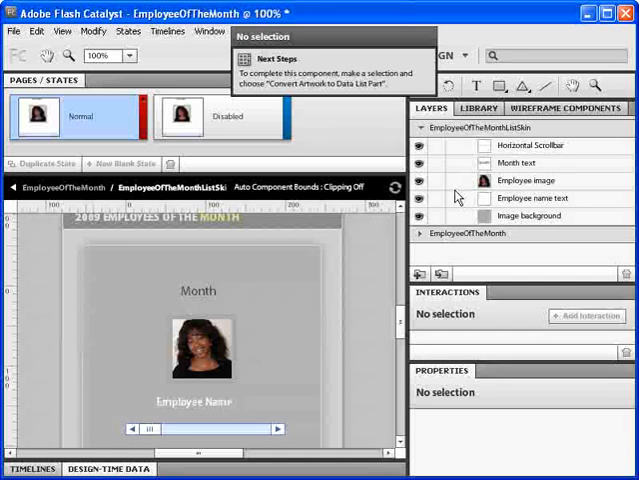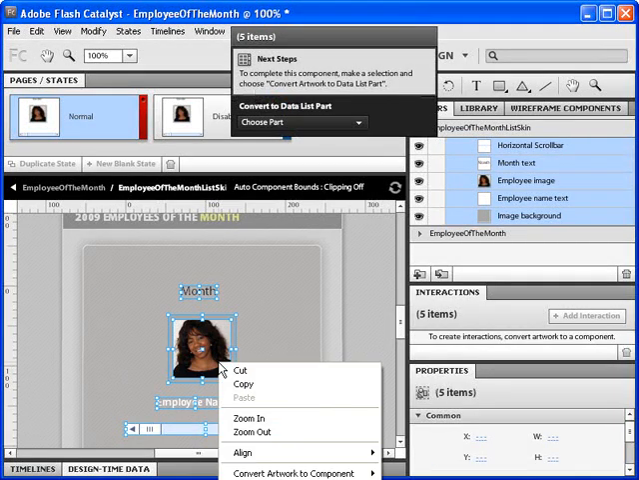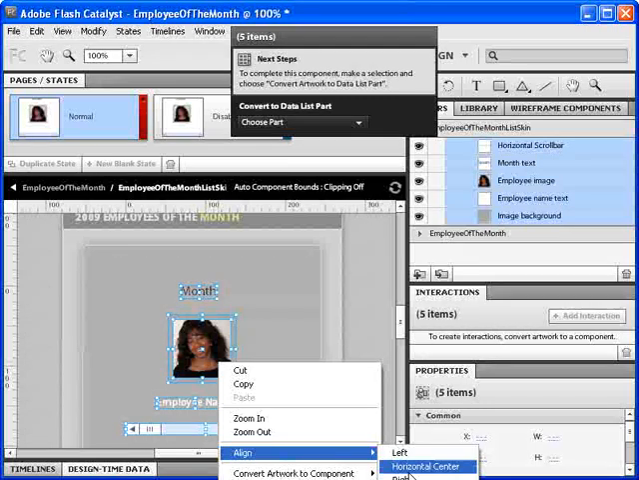The Layers panel displays the same layers that you selected to encapsulate the data list component earlier. Notice that the layer structure was maintained, not destroyed. I'm dragging on the artboard to create a selection box that touches all the elements in the component. Next, I'm right-clicking to select Align Horizontal Center.